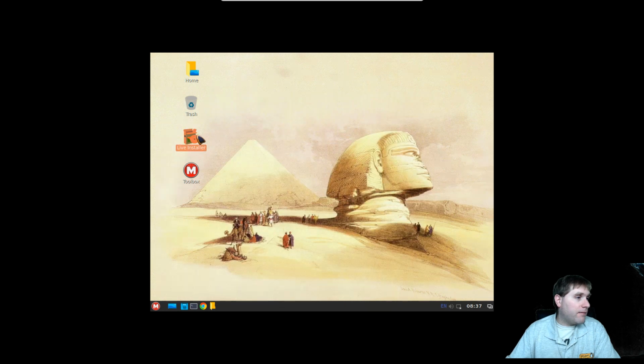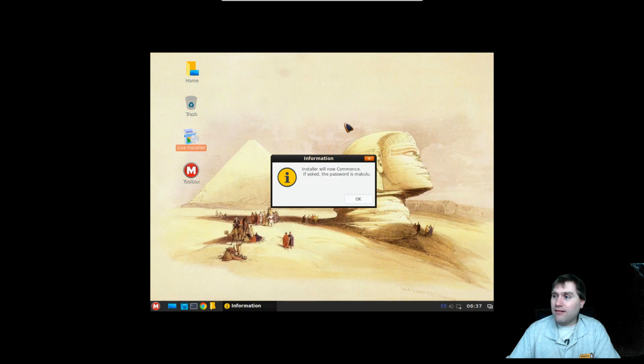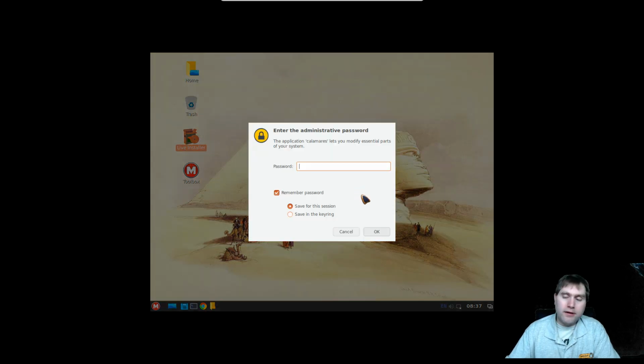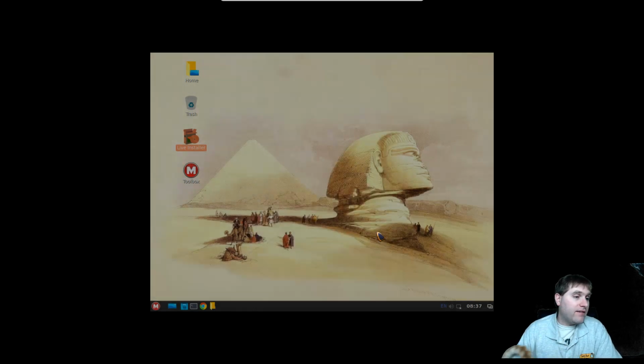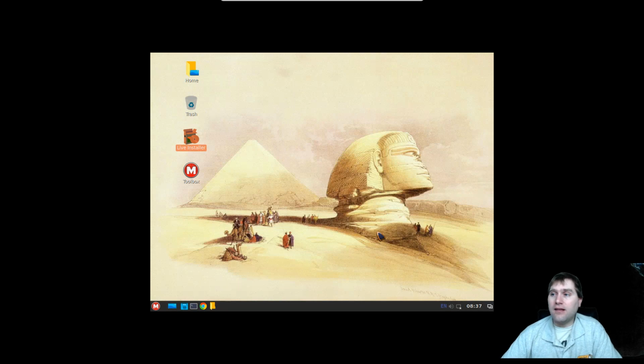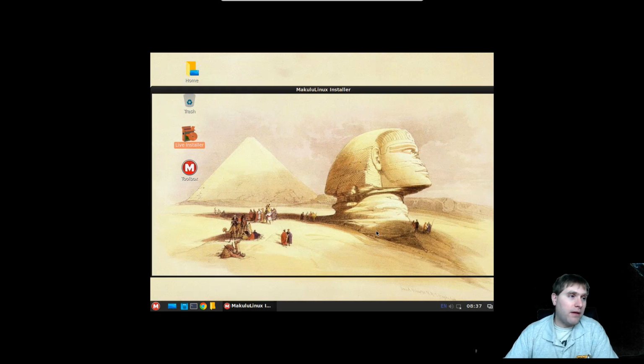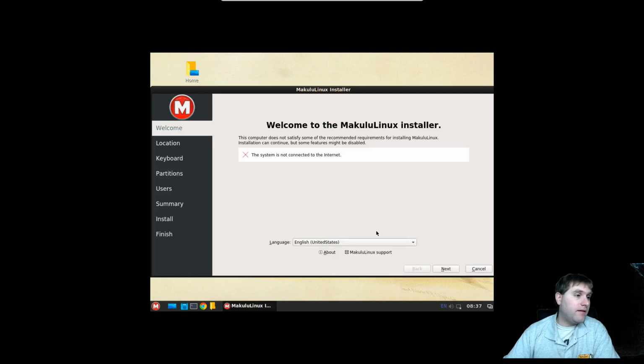So I'm going to come over here. I'm going to click on my live installer. Let's go ahead and run this. Okay, so Makulu is the password. I love the fact that they tell us what the password is for the live key. That is so awesome because I sometimes get annoyed with having to look up some systems.